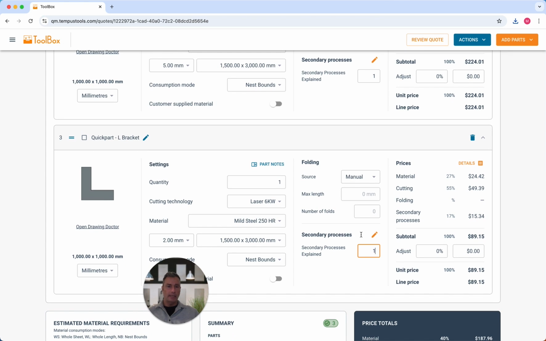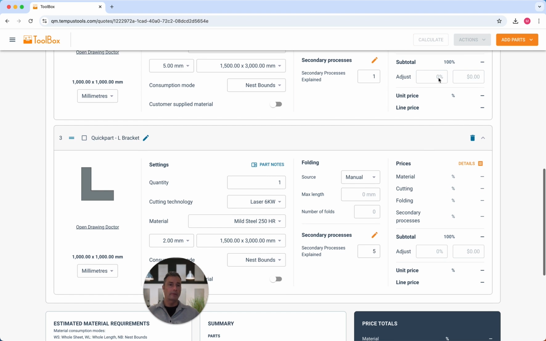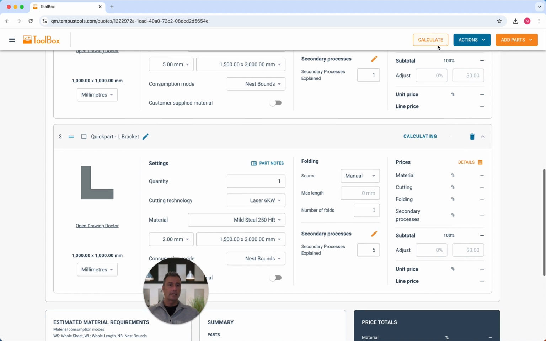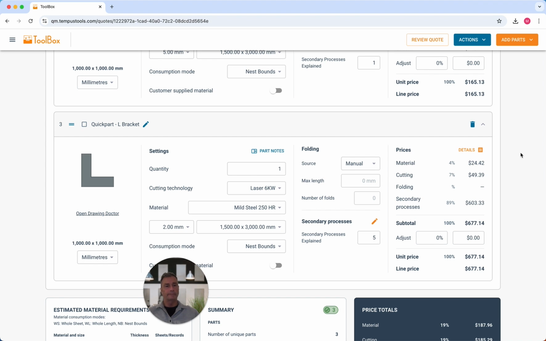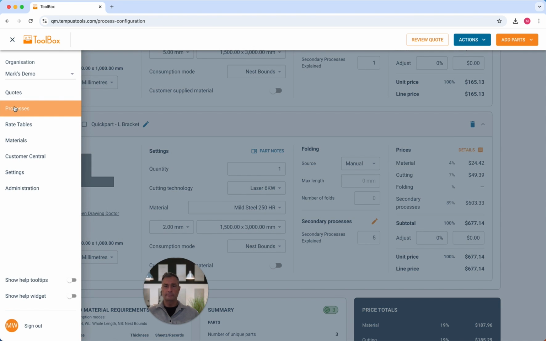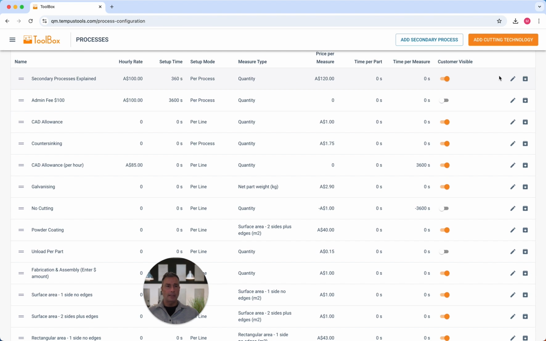And then down in here, I don't need to trick it now. I can just say, well, I'm going to add 5 of these. So again, it's going to add the setup, and it's going to add 5 lots of those dollar amounts that you put in there. And there it is. Back to the process, and then open it up.